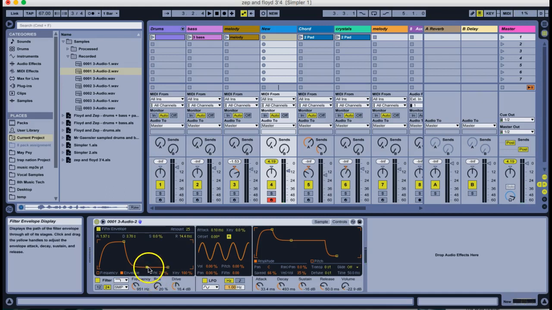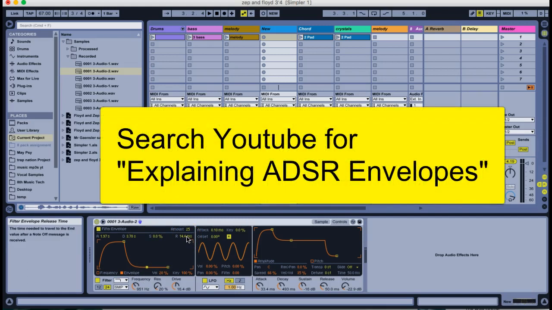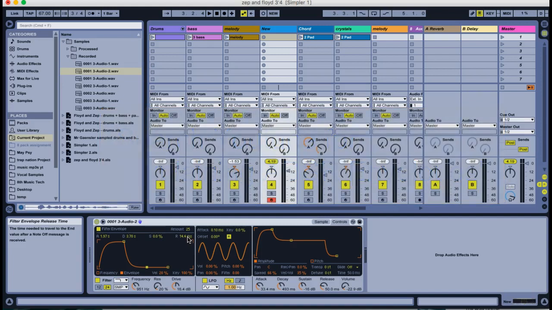I'm going to leave the sustain on 0, and when sustain is on 0, release doesn't really do anything. And you can watch a video about the ADSRs to hear more about that.